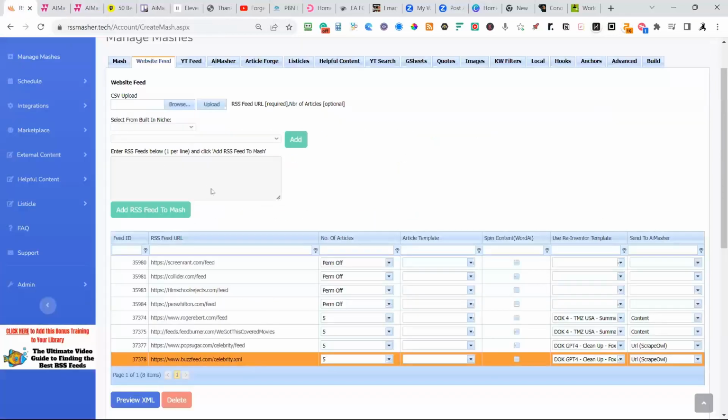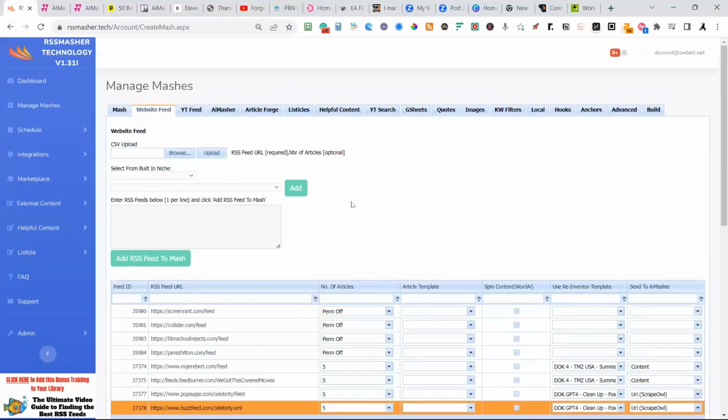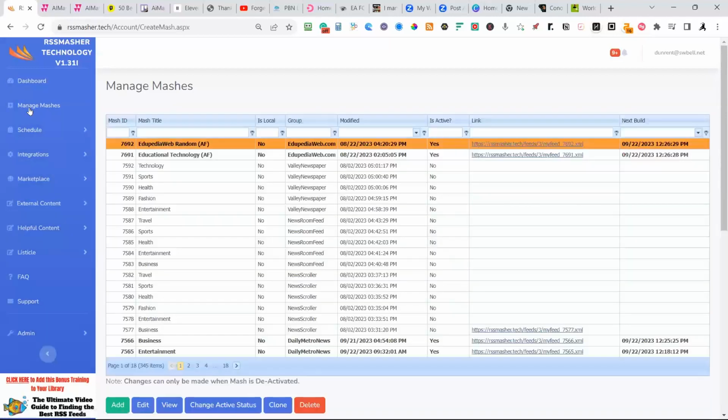Okay. So how do you make these from scratch? What's the workflow that I would use? So we're going to go over that. We'll go back into Manage Mashes, and I'm building a life, business and entertainment for Daily Metro News. I'm going to add a new one.